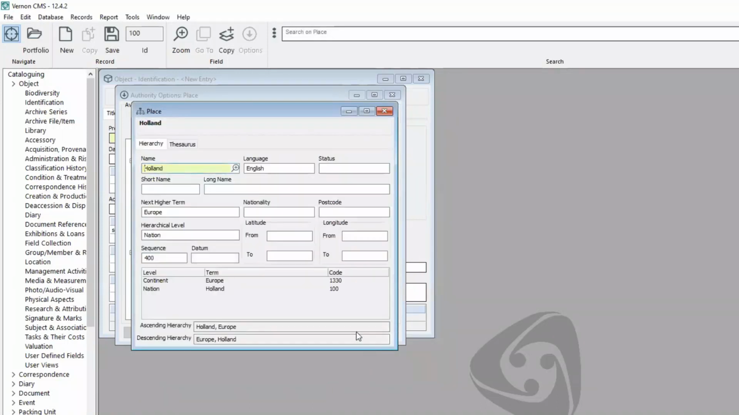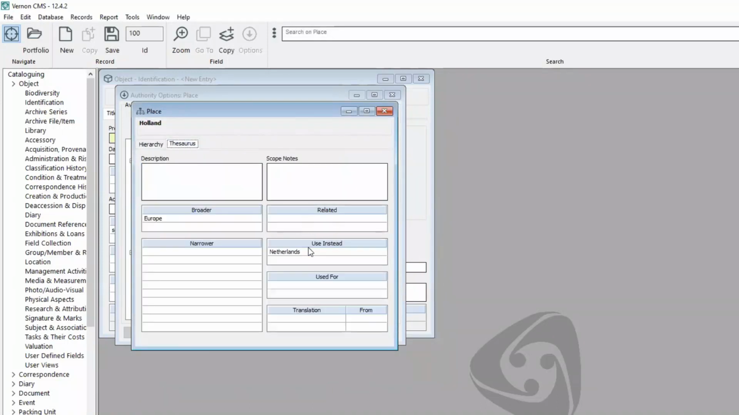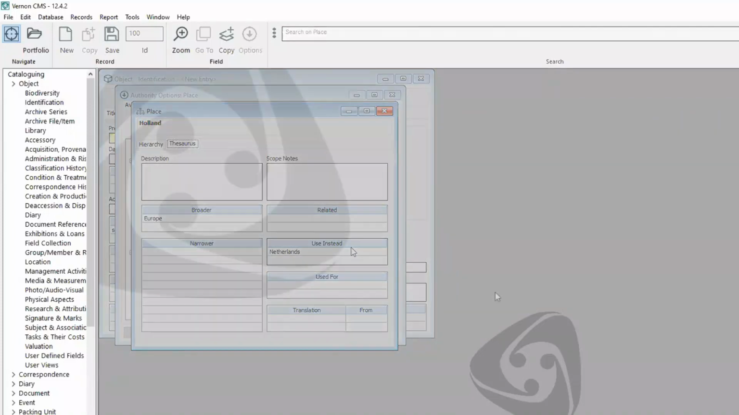Let's look at Holland. When we go to the thesaurus tab, we can see that Netherlands is listed in the use instead table. So these relationships are reciprocal. Once you set up a relationship in a term, like next higher term, broader, narrower, use instead or used for, the other term is automatically updated.